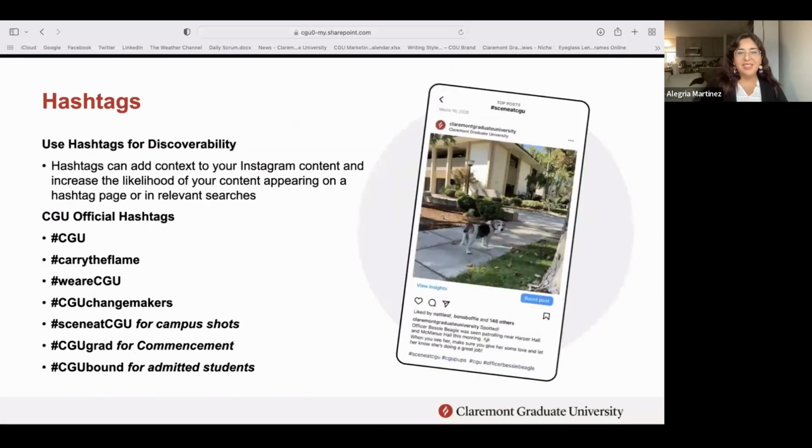Here are some hashtags. Again, we mentioned using hashtags for discoverability. These are official ones. If you want to use these as professionals on our campus, you can use hashtag CGU in your posts on Instagram and LinkedIn and Twitter as well. You can also use hashtag carry the flame, which we do often, and a few other ones. Again, these add context to your content, and they increase the likelihood of your post or content appearing on a hashtag page or in a relevant search.